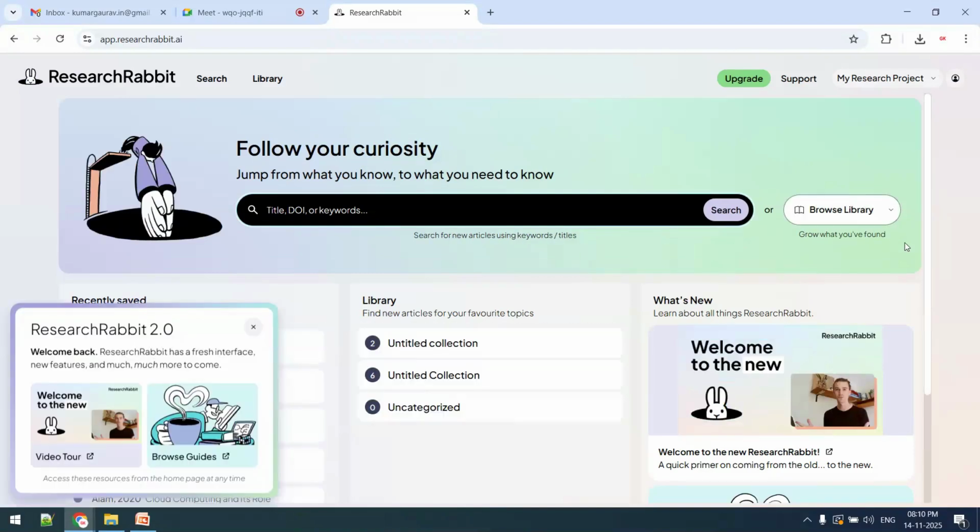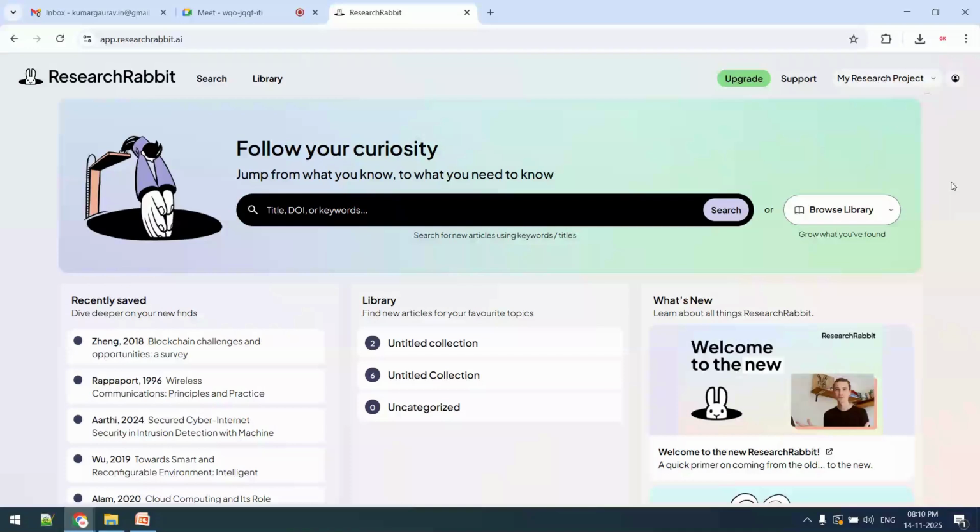Many times we have to write literature review based papers. We will see multiple tools for literature review based papers or literature analysis based documents.